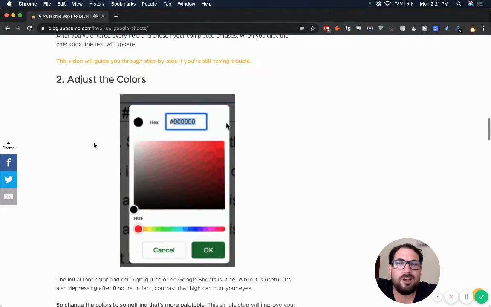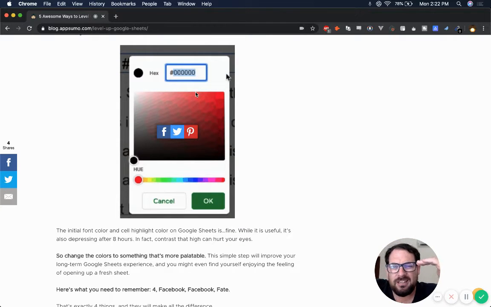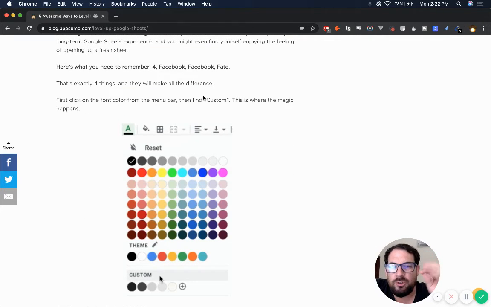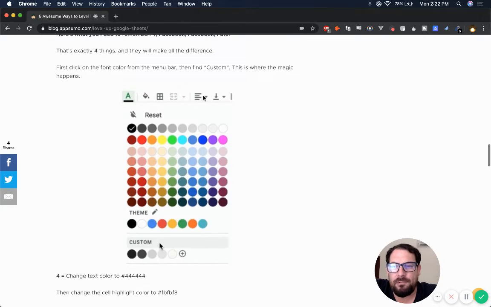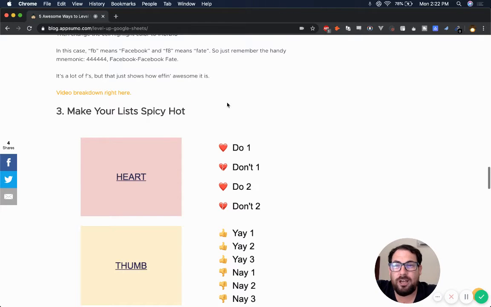Adjust the color. I've talked about this a lot. What you want to do is make sure you don't use the blackest black, which is 000. So change your text font to 444, so that's six fours. This will decrease the contrast, and it'll be a lot easier on your eyes. And what you want to change the cell colors to is sort of a paper beige color. I prefer the hex code FBFBF8. So all you have to remember is Facebook, Fate. I talk about that a lot in a few videos, and you might have seen it in the background of some videos I make.